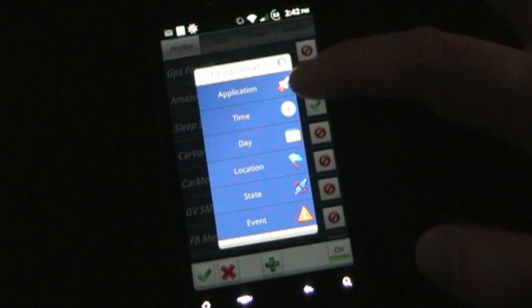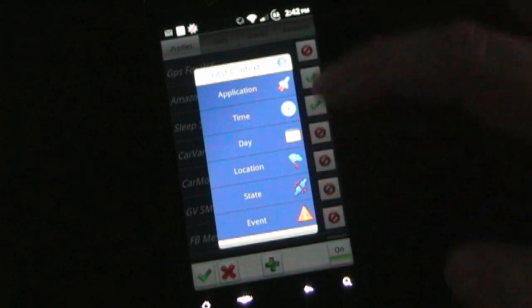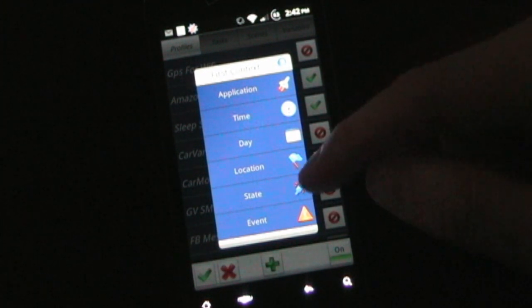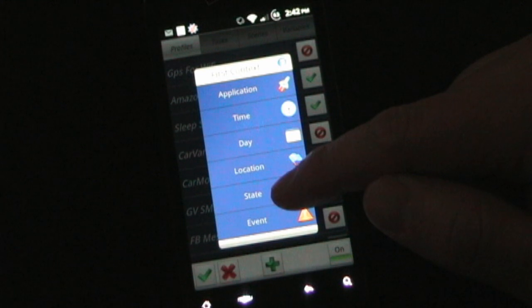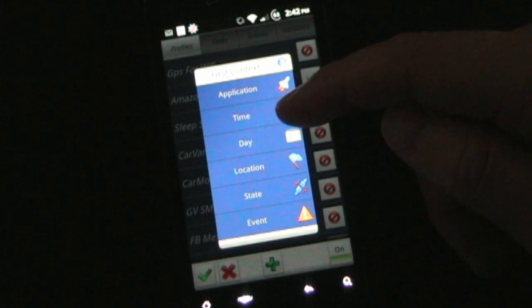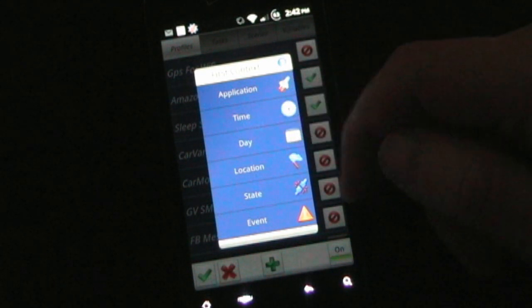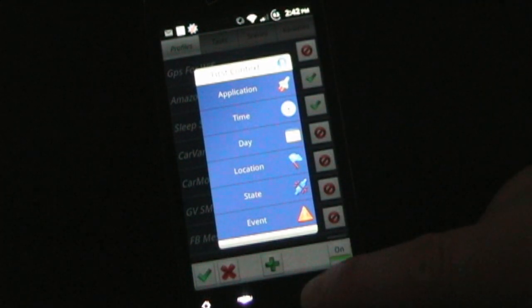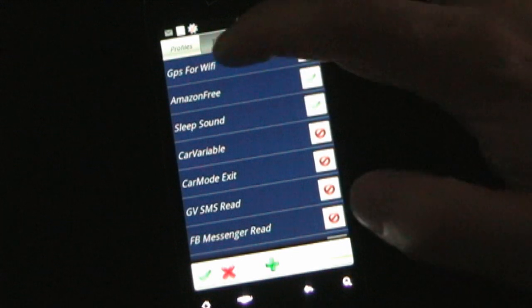So you've got the applications, time, day, location, state, event, and you can mix these. So you could have it so that when there's a certain state of your phone, only Monday through Friday, 3 to 5, you want an event to happen. But if that state changes on your phone any other time, you don't want it to happen. So context, that's what you start with.